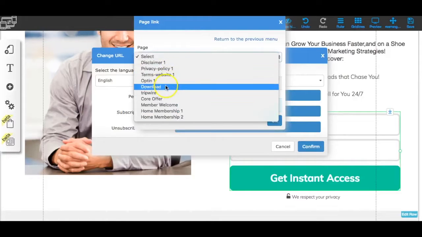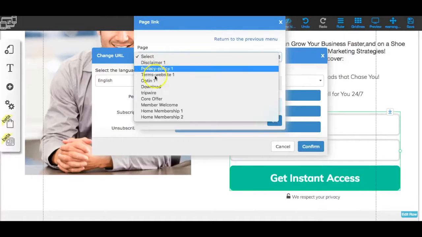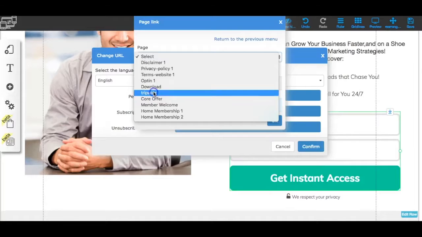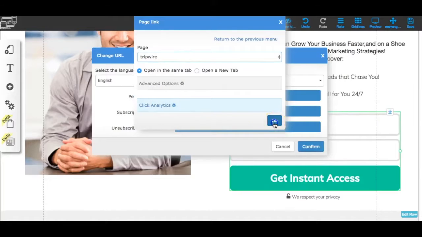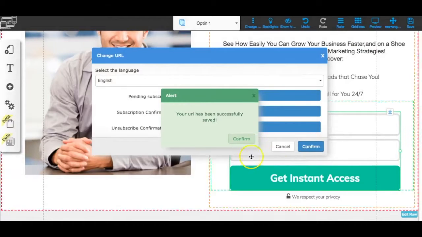Okay, so I'm going to go ahead. You see this? All this is included inside of that funnel that I just chose because I'm using the Tripwire funnel. I'm going to send them to the Tripwire page after they opt in. Boom. Confirm. Okay, we're good.